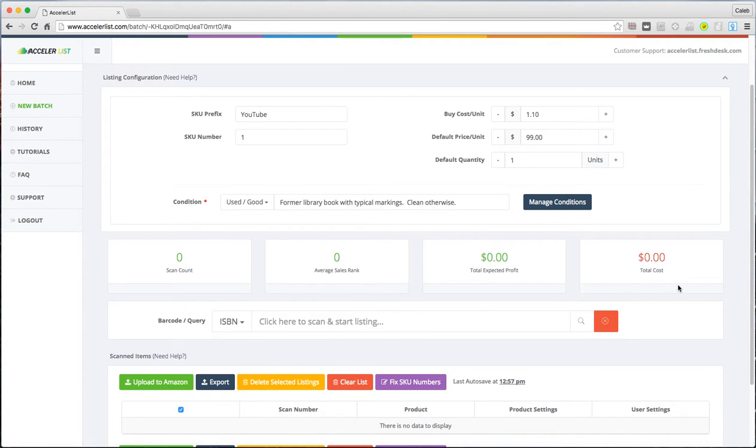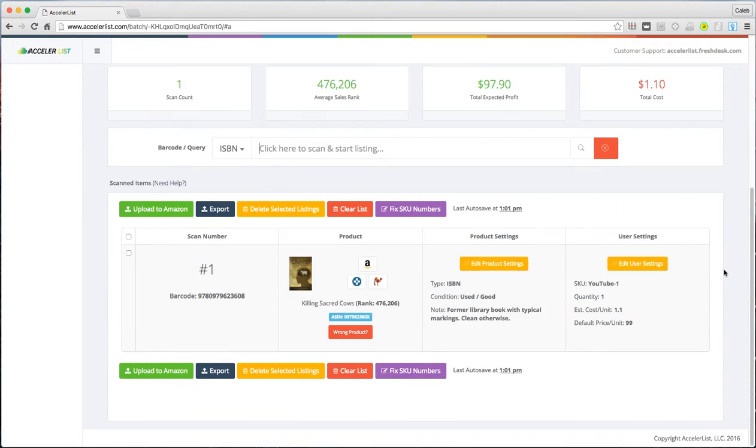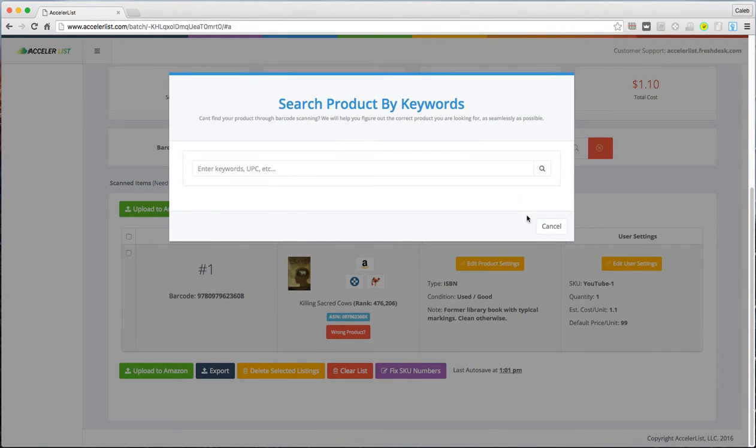And let's walk through a few listings and just show you what happens. So I've got a barcode scanner, just a USB barcode scanner hooked up to my computer. So I can simply put a book in front of my scanner. It'll scan the book in, and just like that, we've got a book listed. So it'll pull the book sales rank. It'll have a picture of it. If you have the wrong product, you can go back in and find it.